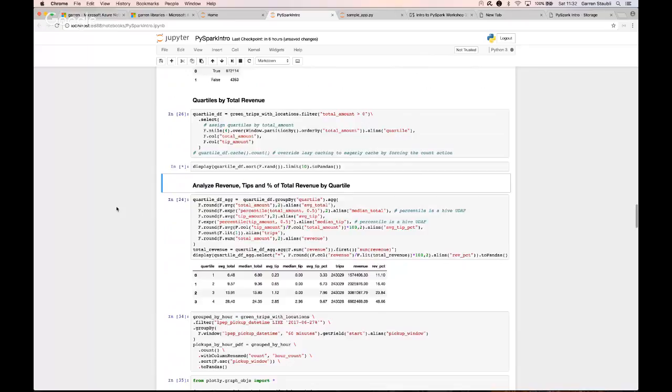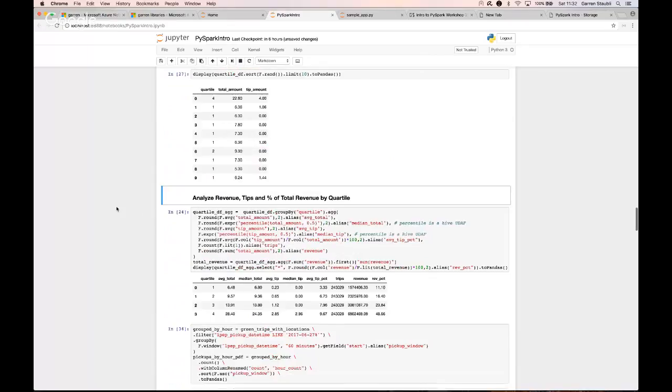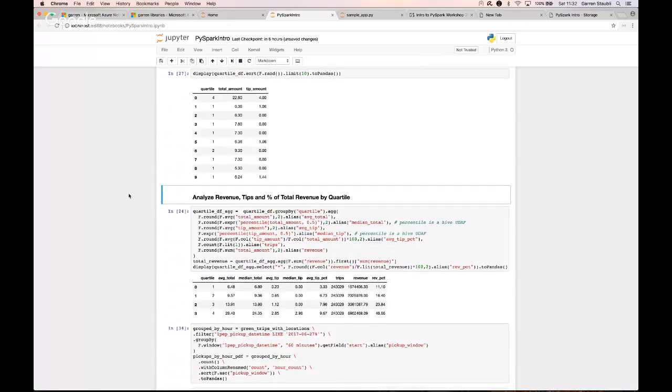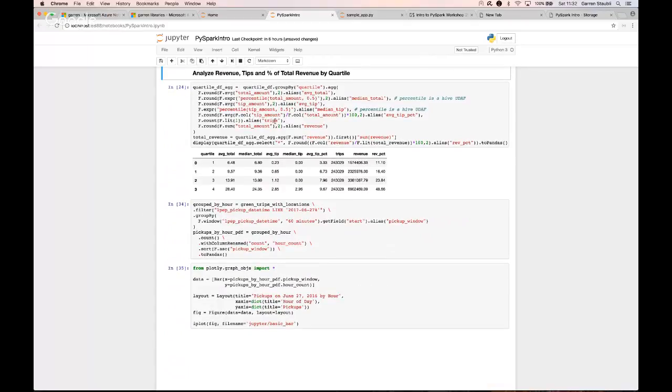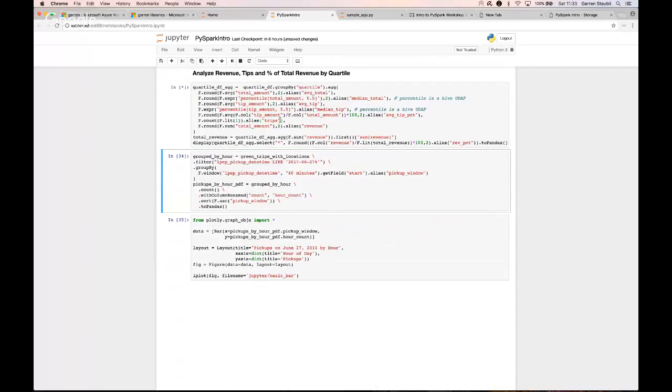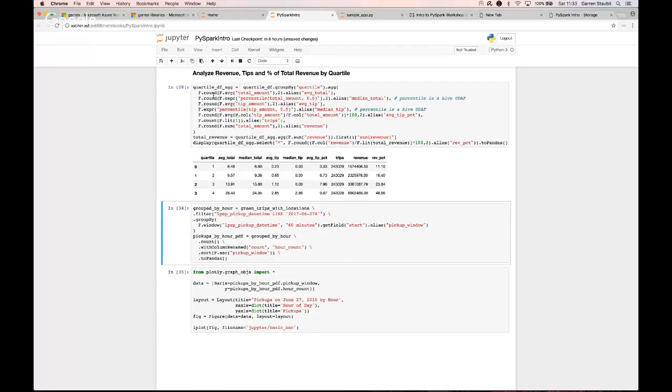They're dandy. It's going to sort by random because we like to use the random function a lot. Then we're going to analyze the revenue, tips, and percent of total revenue by quartile. And this just does a whole bunch of different aggregations.